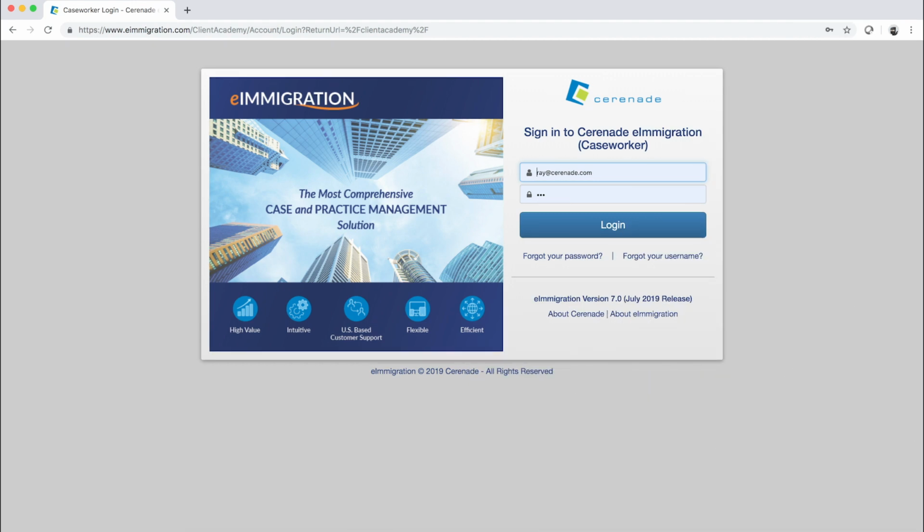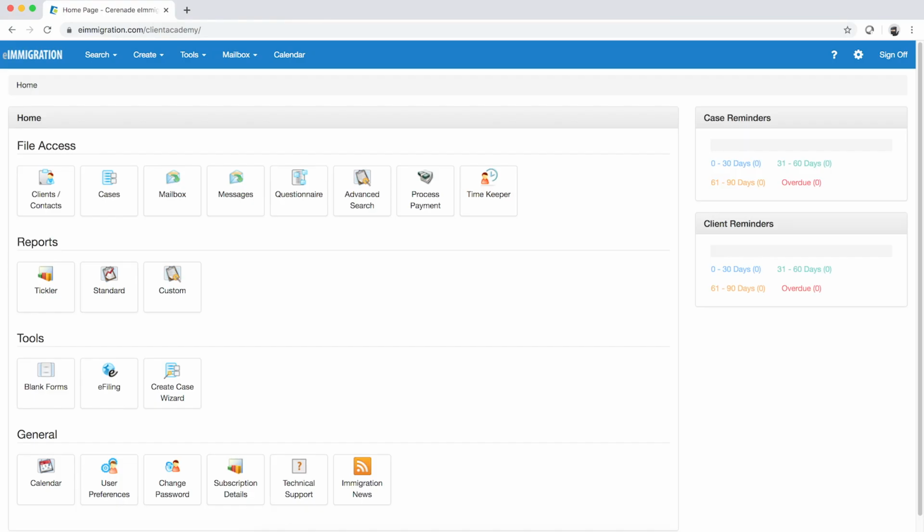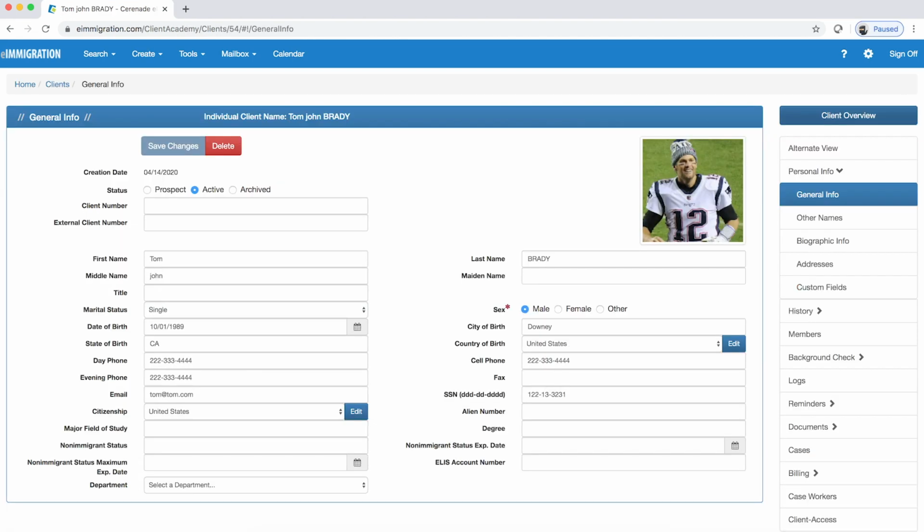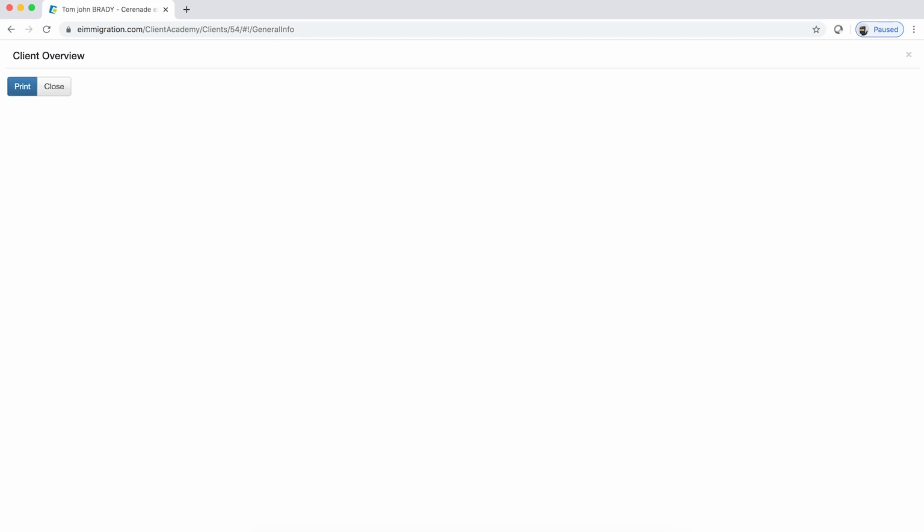Let us log into the Caseworker portal. Before we customize this feature, let us go into the client profile to see where it is located and how it looks. Once inside the client profile, you will see the button that says Client Overview. If we click on it, we will be brought into the Client Overview page. More than likely, it will not show any info as we haven't customized it yet.